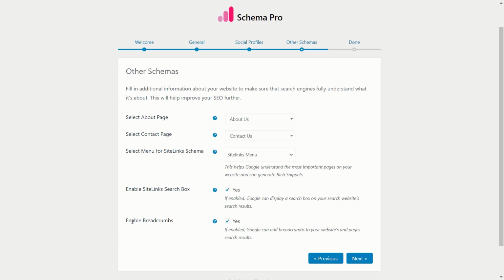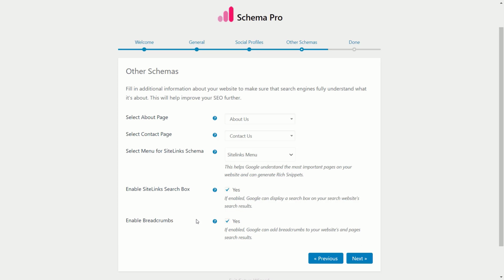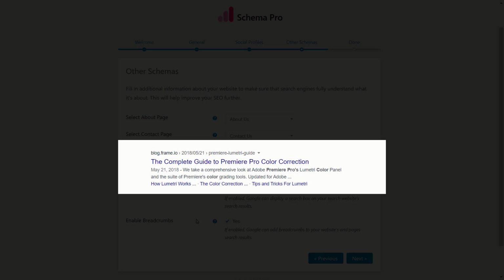Coming to the last option, the Enable Breadcrumbs option. Now, you might already be familiar with what breadcrumbs are and might have already configured them on your website. But this setting is not actually about that. This setting is about displaying breadcrumbs in the search results. Let me show you an image on the screen which will show you exactly what I'm talking about.